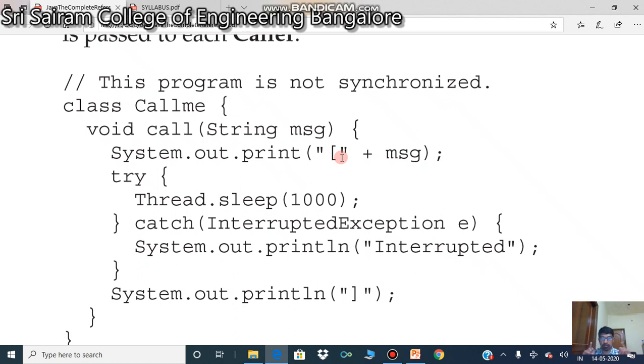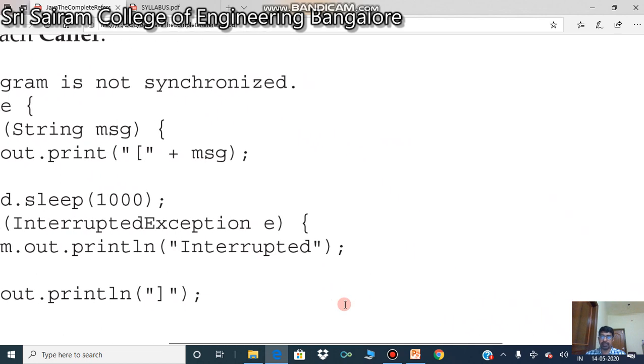After this opening square bracket, you are going to print a message, and you have a try block. Your thread is going to sleep for this many milliseconds, and once it is done, you are going to print the closing square bracket. So this is very simple. Your method call is going to print a message within square brackets. Let us see the remaining part of your program.